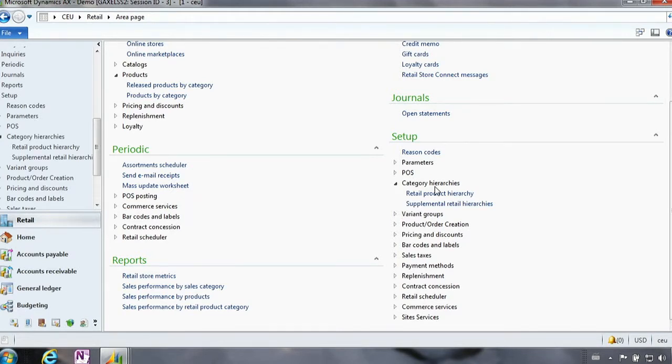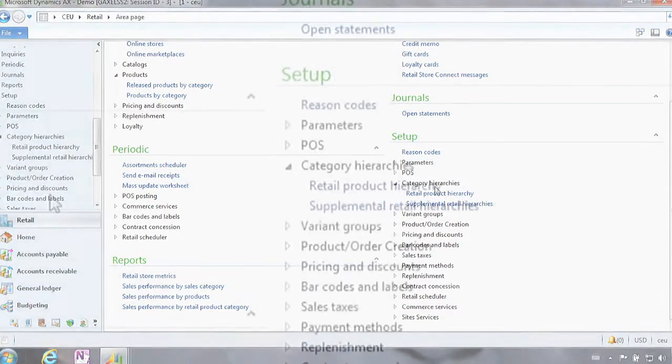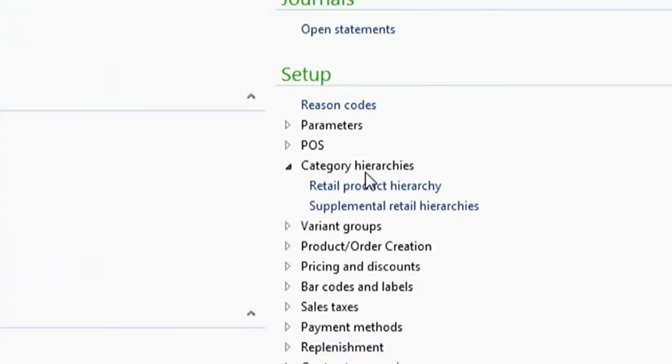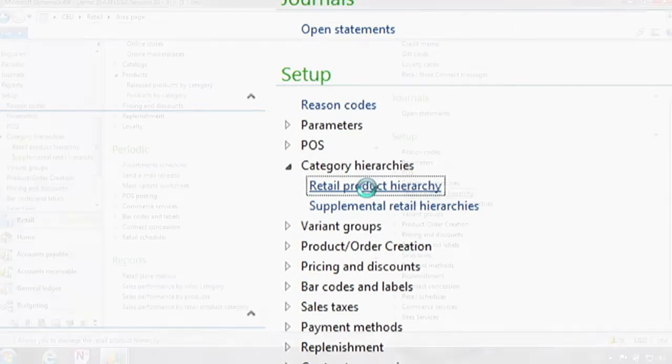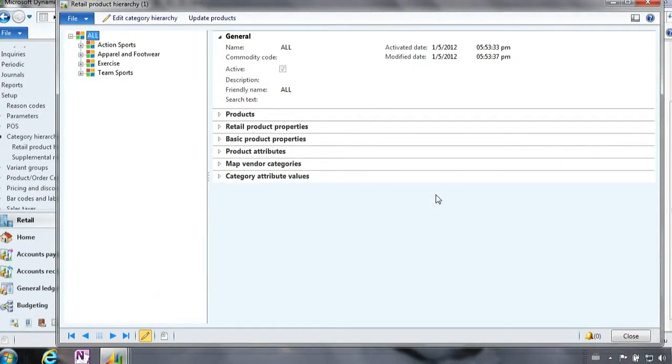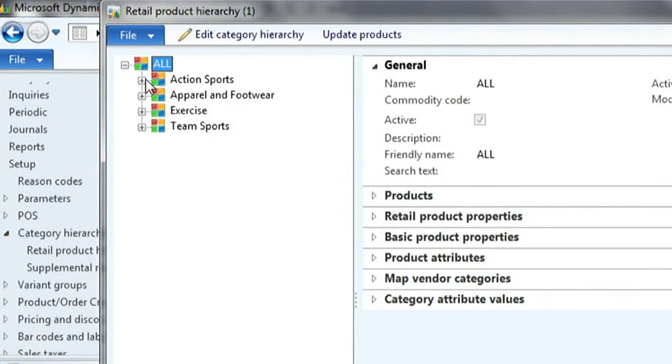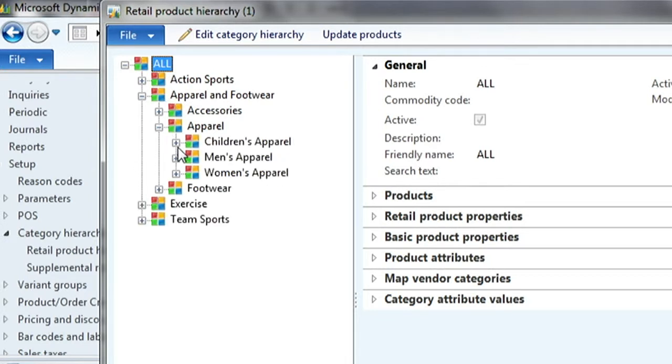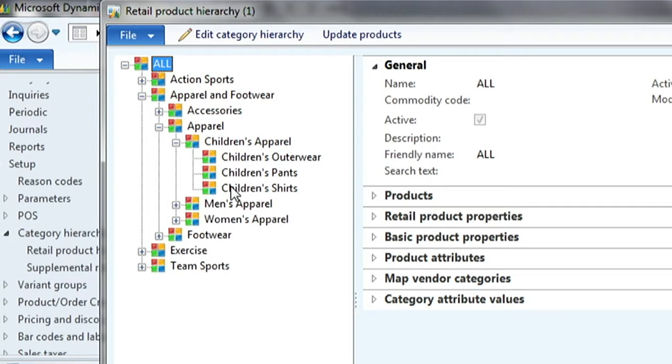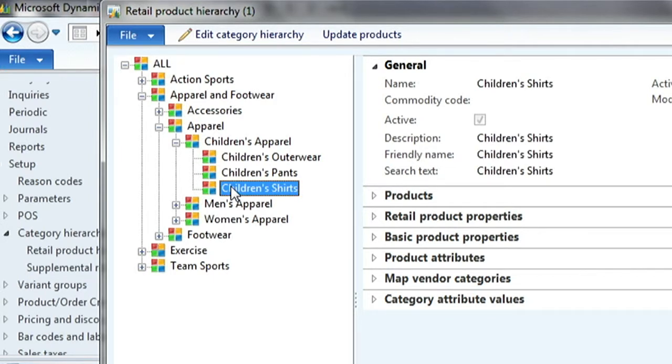within Dynamics Retail. And we'll look first at categories, because this really goes to the heart of how you can organize items within your system, how you can view them, how you can apply parameters and changes. And it's critical that you have a seamless and simple way to do this. You see a tree structure that you can create based on your business needs. You can drill down very seamlessly, very easily. In this case, I'm going to start with apparel and footwear, go deeper into apparel, children's apparel, and ultimately to children's shirts.